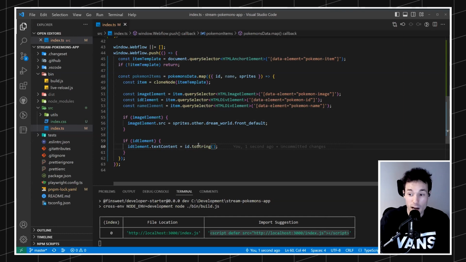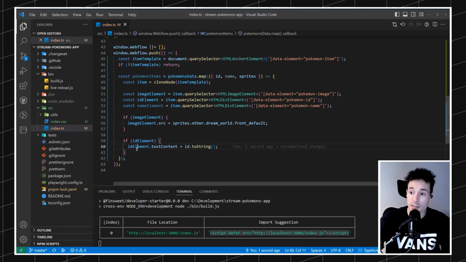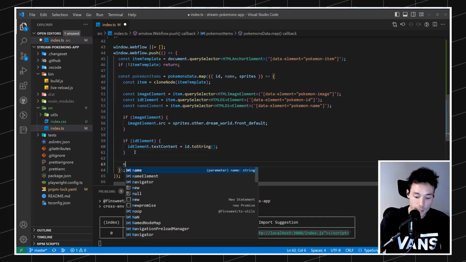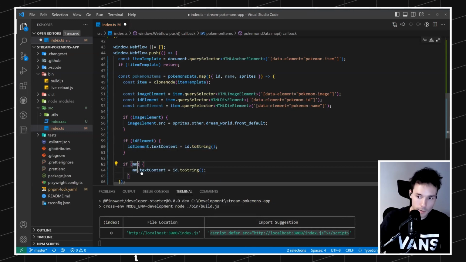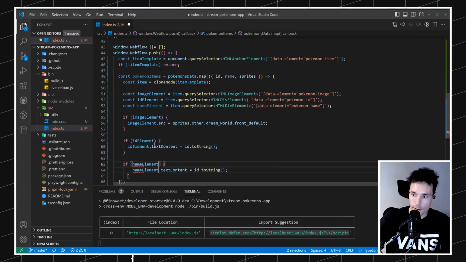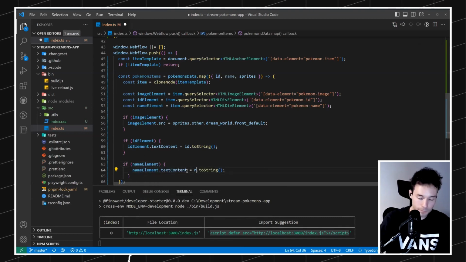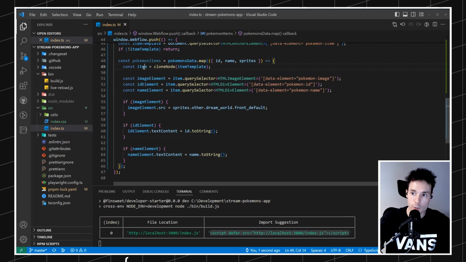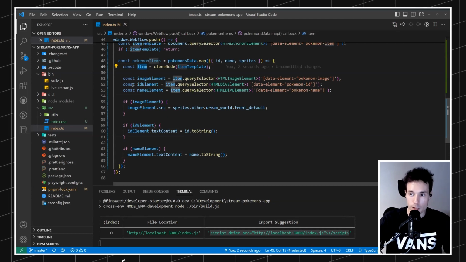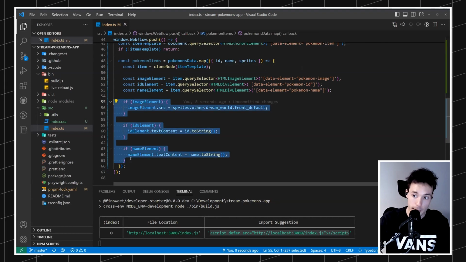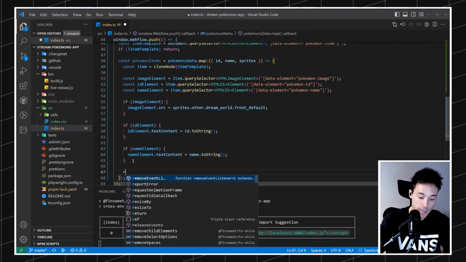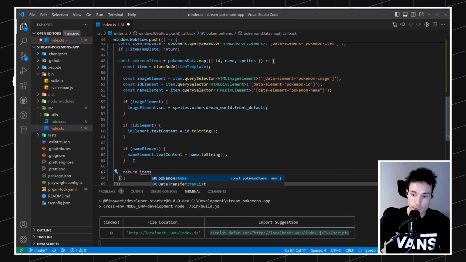And don't ask me why. I don't have any preferences. It's just because. And let me just do the same for the name. Name element. And this is going to be the name. Okay. So now we cloned the item. We created all the elements inside the item. We populated them. And the last thing that we have to do is just return this item.